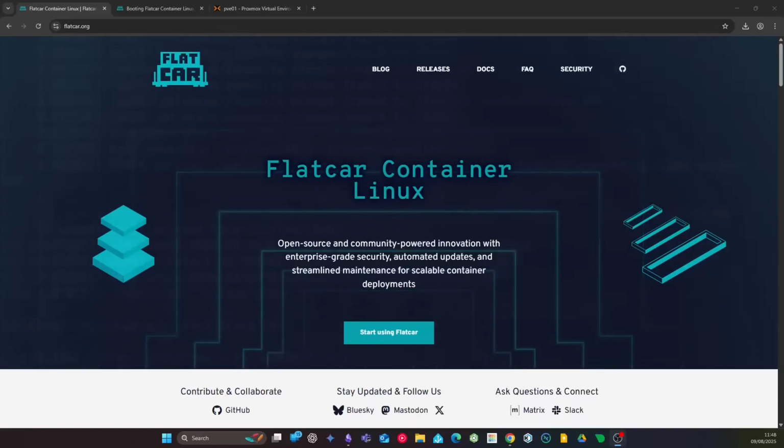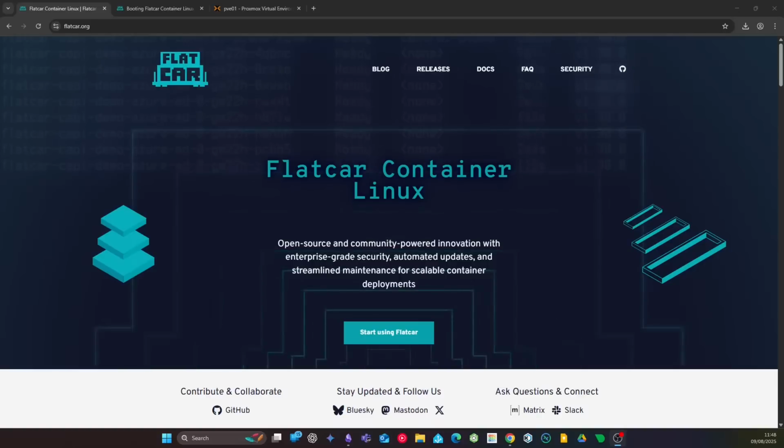This is me, Mr. P, and in this self-hosting lab series video, I will show you how to run Flatcar Container Linux OS inside your Proxmox server. So let's begin. First of all, what is Flatcar Container Linux OS?